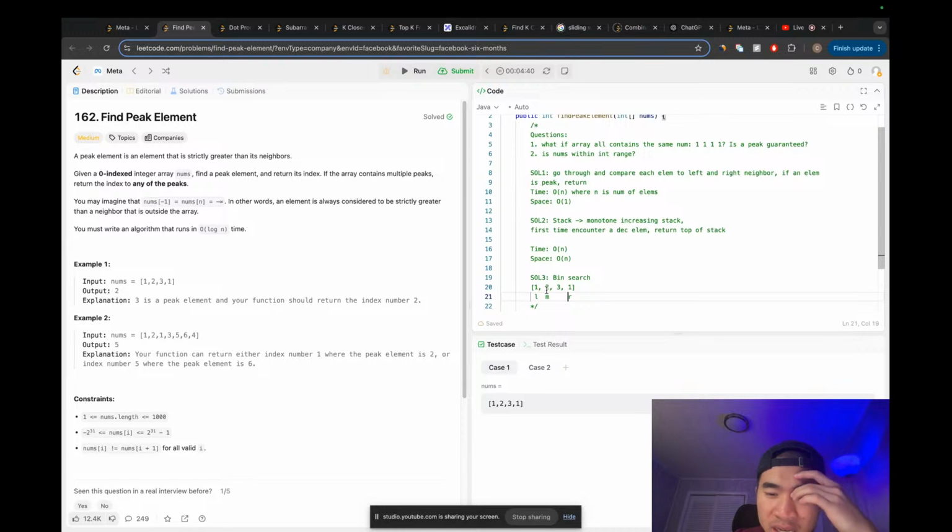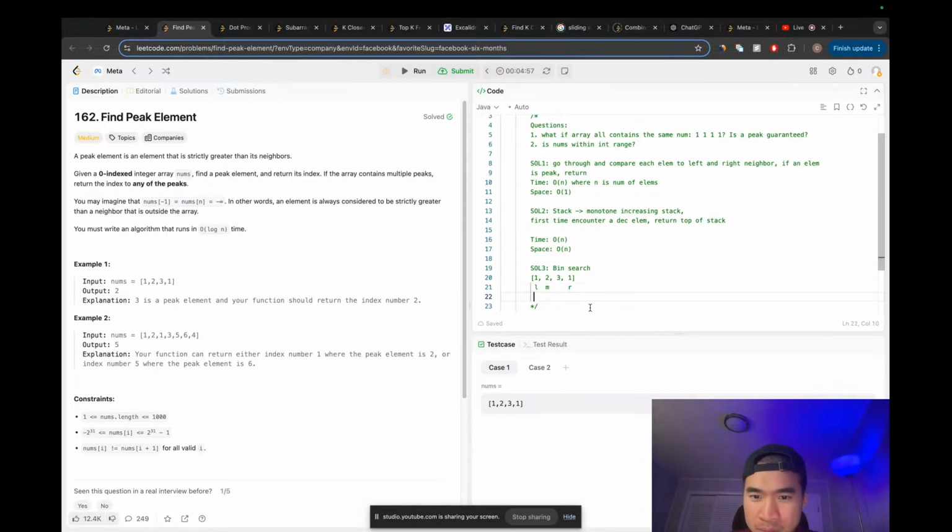So we want to check the mid with its mid plus 1. So if mid is less than mid plus 1, then you know that this one cannot be a peak because a peak has to be the greatest. So we then move to left equals mid plus 1 here.